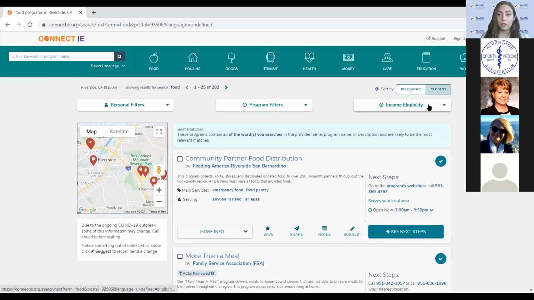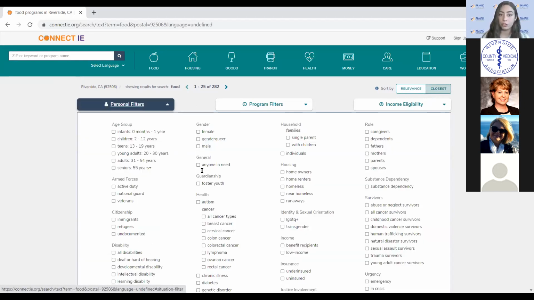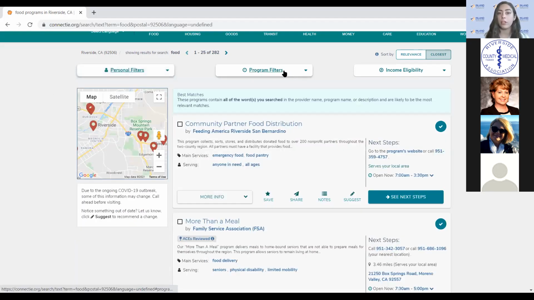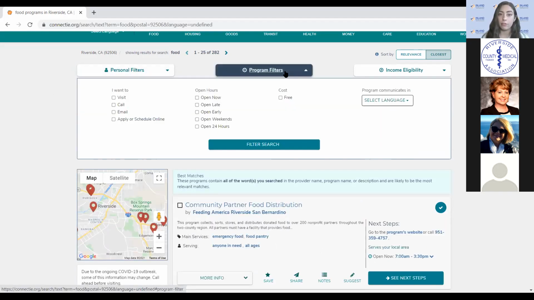There's 3 categories of filters for your search results that you want to look at as well. So personal filters. These would involve, you know, homeowners, or if the person you're searching on behalf of is a mother or a caregiver, as well as health issues, disabilities. And if you pick any of these personal filters, that would really narrow down the search results as well and make them more personable to the individual you're searching on behalf of.